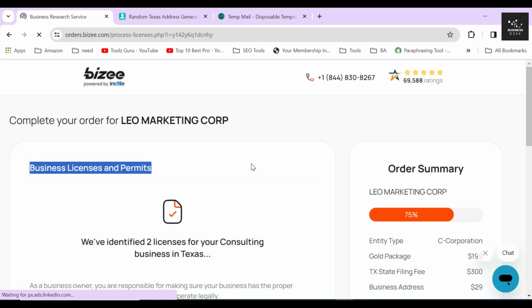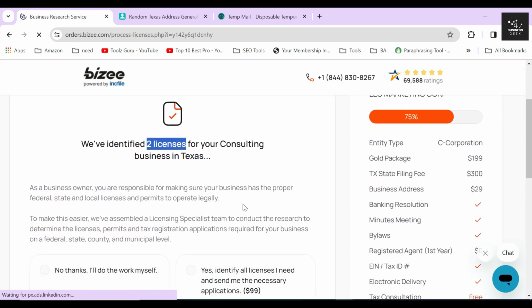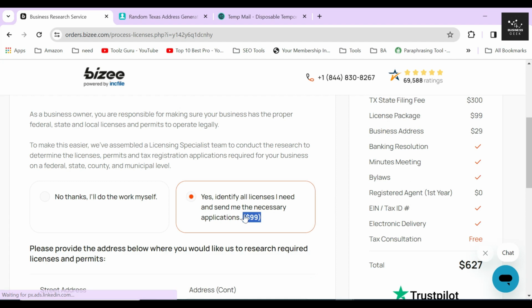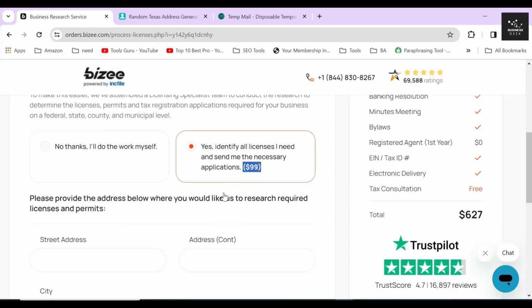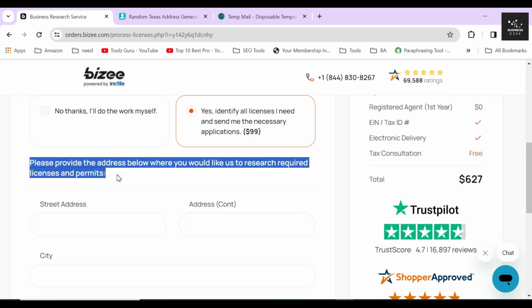In order to operate a corporation that is in the marketing consultation industry in Texas, bizee automatically suggested and figured out 2 licenses that I will require in order to operate a corporation. The cost of these 2 licenses is $99. After selecting the Yes option, provide the address of your business where bizee will do additional research on your behalf in order to fill out the license form swiftly so that you don't have to worry about anything else.